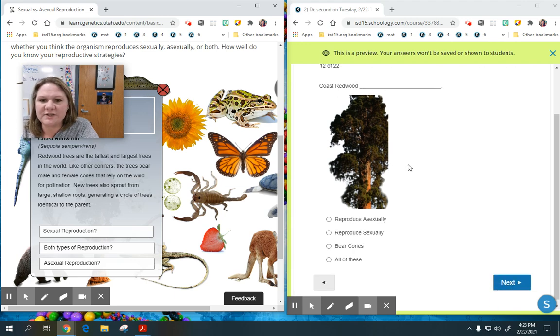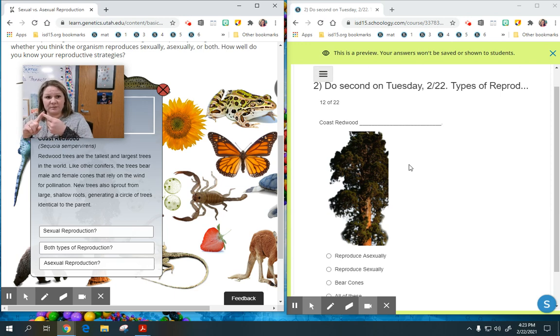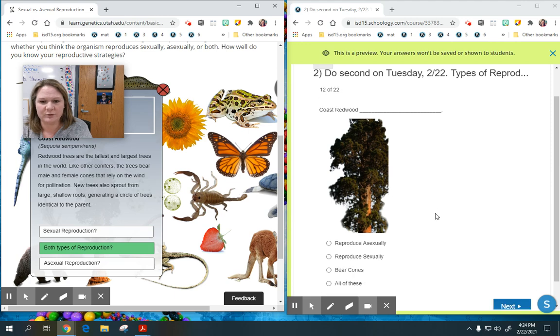So giant redwoods are one of those that they do seeds, which is two-parent sexual reproduction, and they can kind of send up those underground runners that we call shoots. So they will have a whole bunch of babies all around the first one, and that's how they can spread really easily that way too. They actually do both types of reproduction.